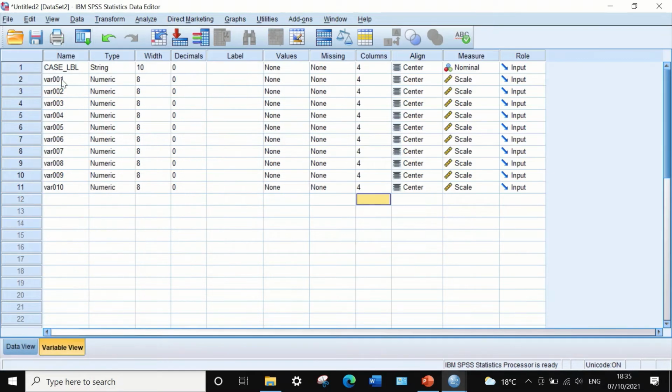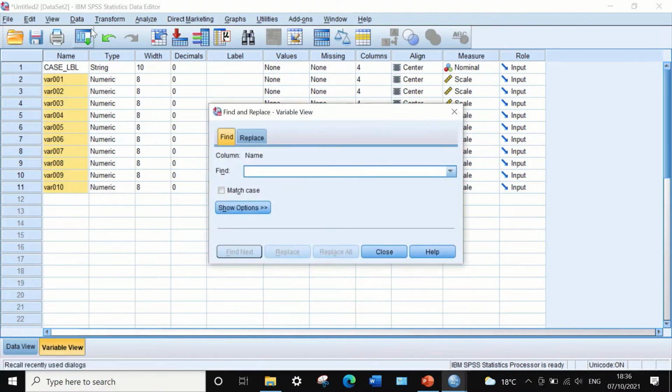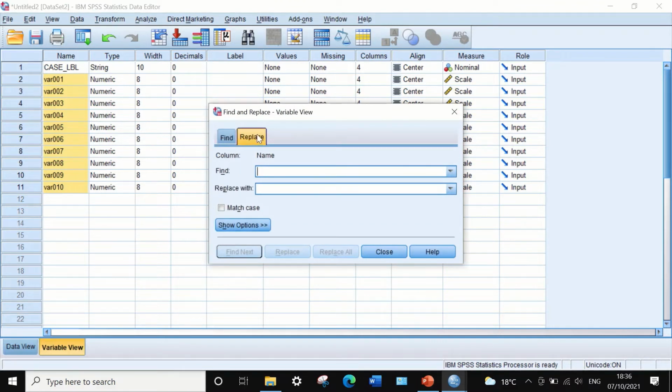We're going to change also the label for the variable. Instead of keeping it as variable, I'm going to label it as student. So the way to do that is to select these 10 variables and then click on Control F for find and replace. So I'm going to click on replace, and then I'm going to type var 0 and replace it with S, and I'm going to click on replace all, and then close that.